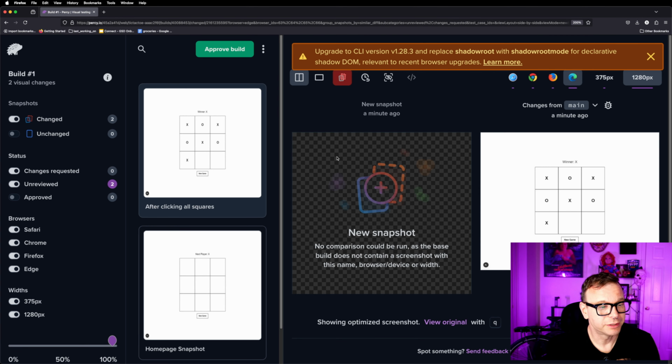But as cool as this is, there can be problems. It'll bite you in the butt with visual testing. So let's get to that part. What's gonna bite you in the butt with visual testing? The problems with visual testing.